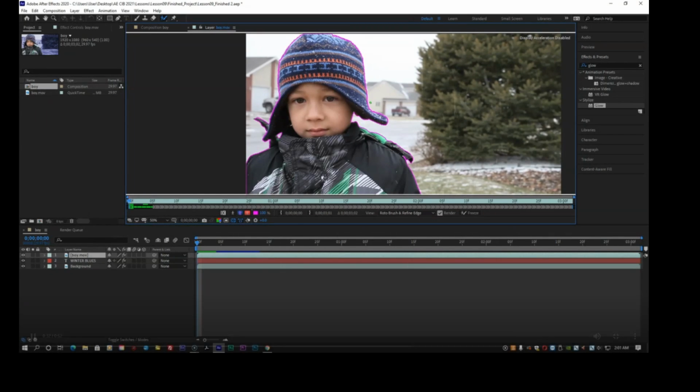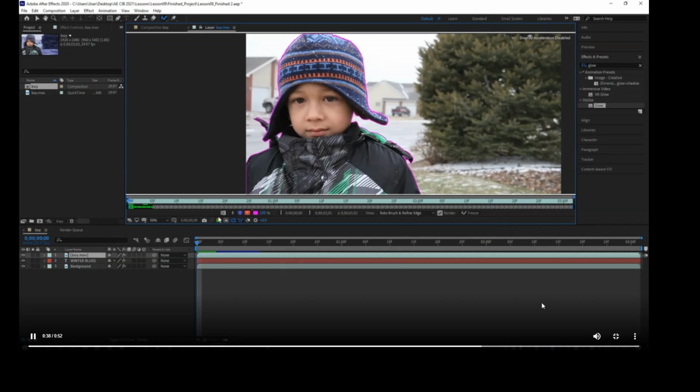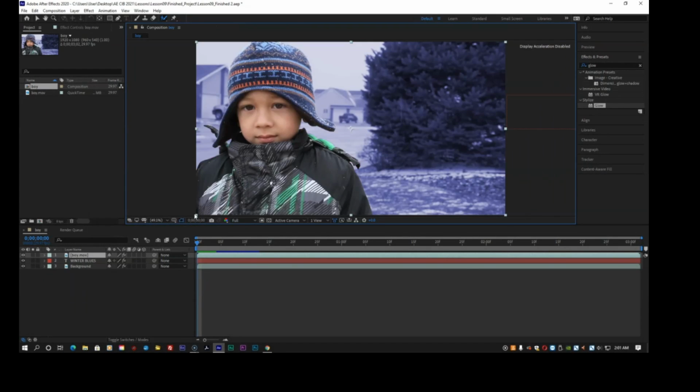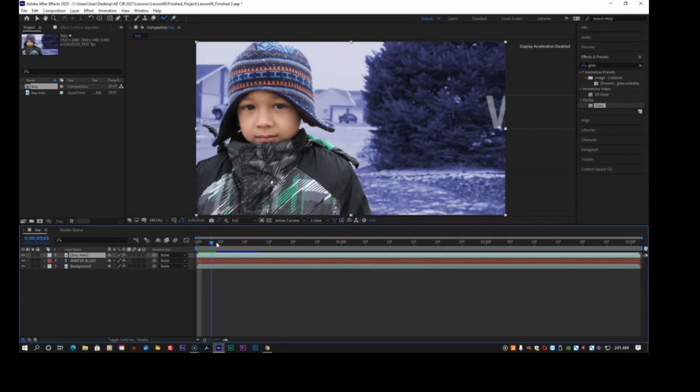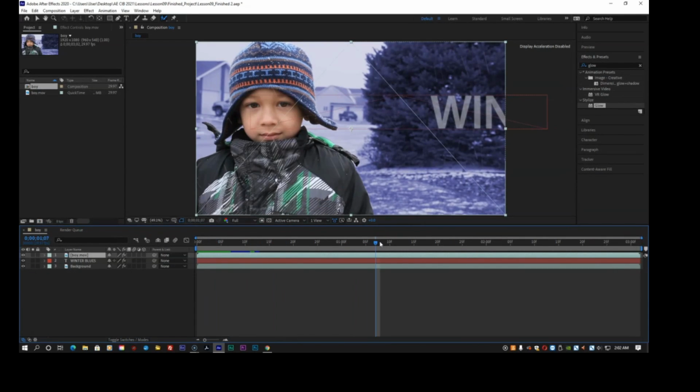You'll touch up the matte with the Refine Edge tool, freeze a matte across a clip, animate properties for creative effects, and you'll track a face in footage.